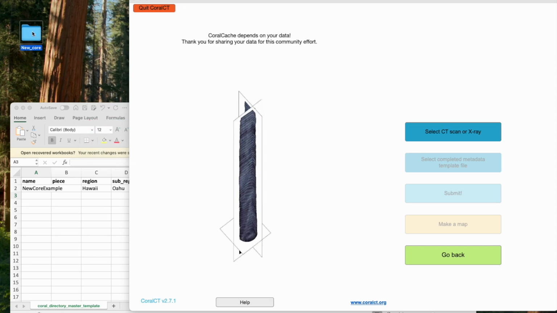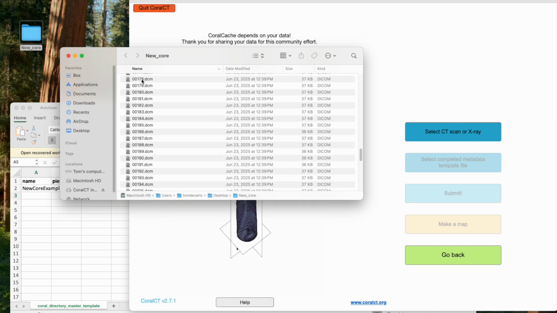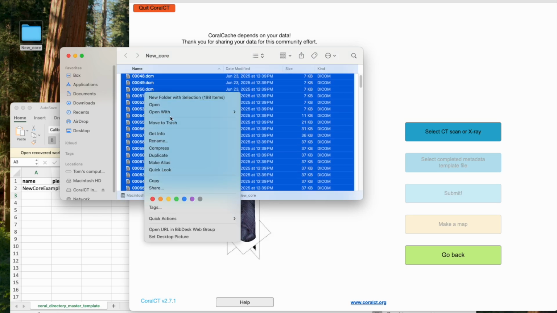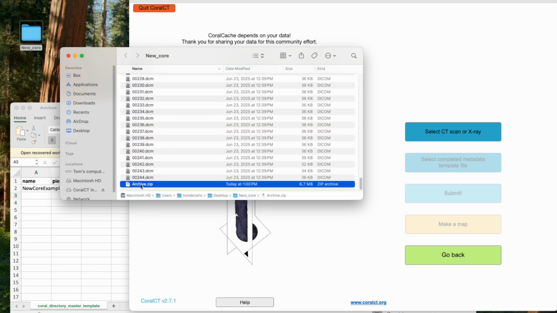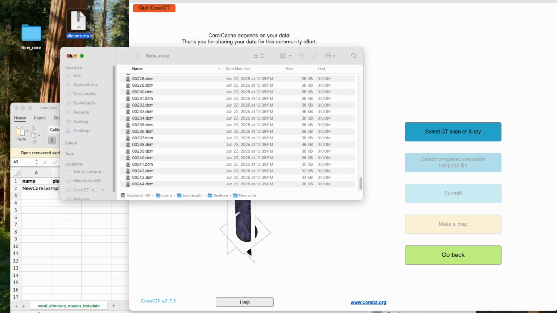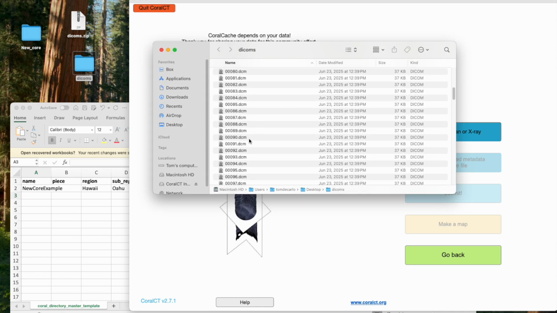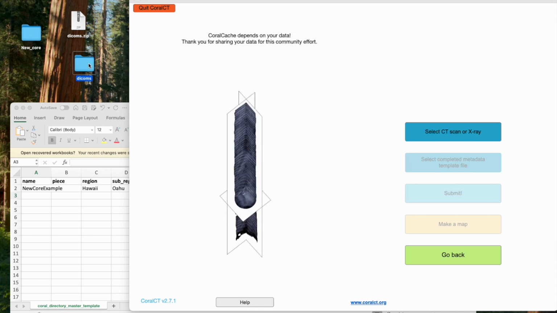You could also go into this folder and select all of the DICOM files and compress that. And again, just rename it dicoms.zip. Right? And again, this is what you would submit. And again, if we want to check, you can just unzip that. And in here are all the DICOMs. So that works.